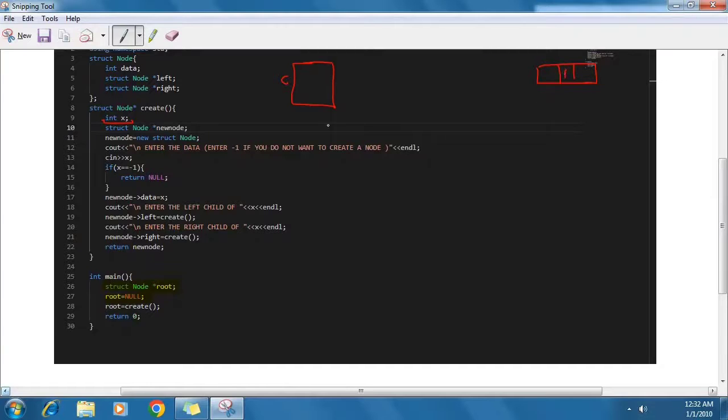Then I will check if x is equal to -1, it means the user doesn't want to create any node. So I will simply return a null. Clear? And then in the new node, to the data field, I will assign x, that is 1. Now what I have told is, for each and every dynamically created node, I will ask the user to enter the left child of that node and enter the right child of that node. So basically in the first recursion call, I have created a node with data 1.